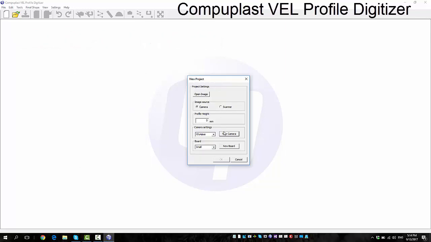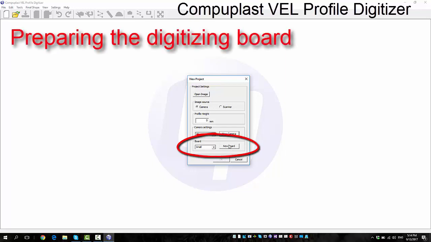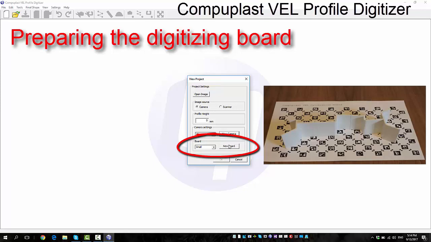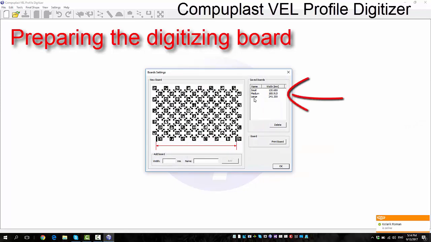Well, there's another thing I have to prepare, and that is the so-called board. The profiles will be taken on the so-called Compuplast digitizing board. These boards are available here. We already have 3 predefined boards. These boards are available in the program as a PDF, and you are kindly requested to print them out on a relatively hard, thick paper. I recommend that you don't print it on a regular printer, but you ask your Photolab or your Xerox company nearby to do it for you.